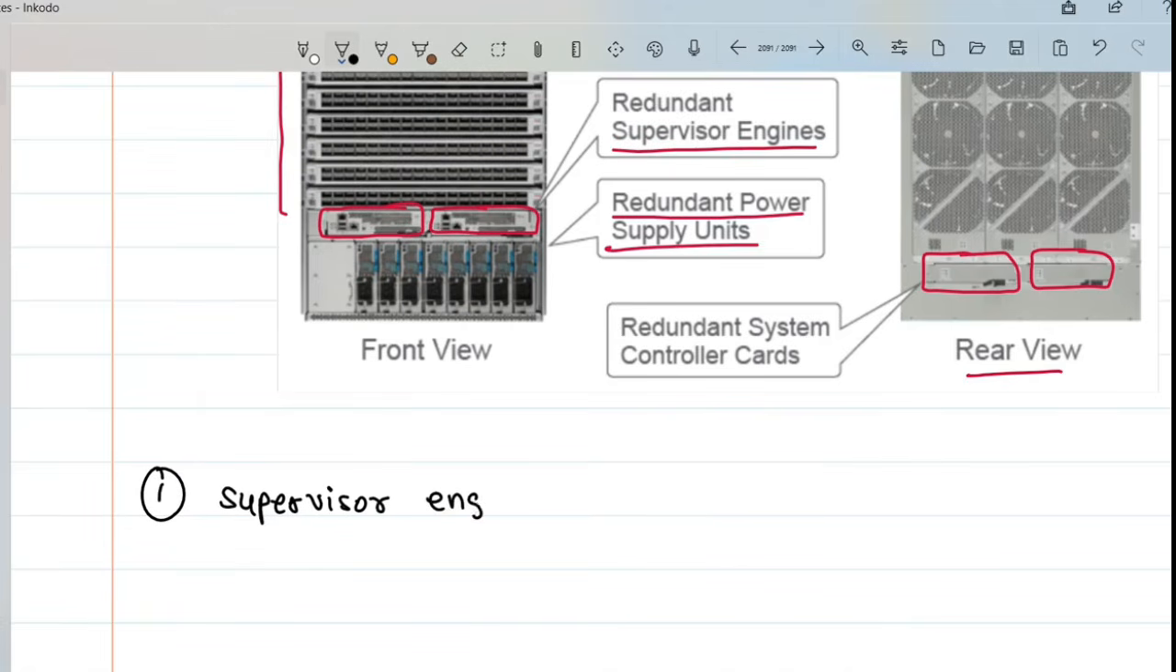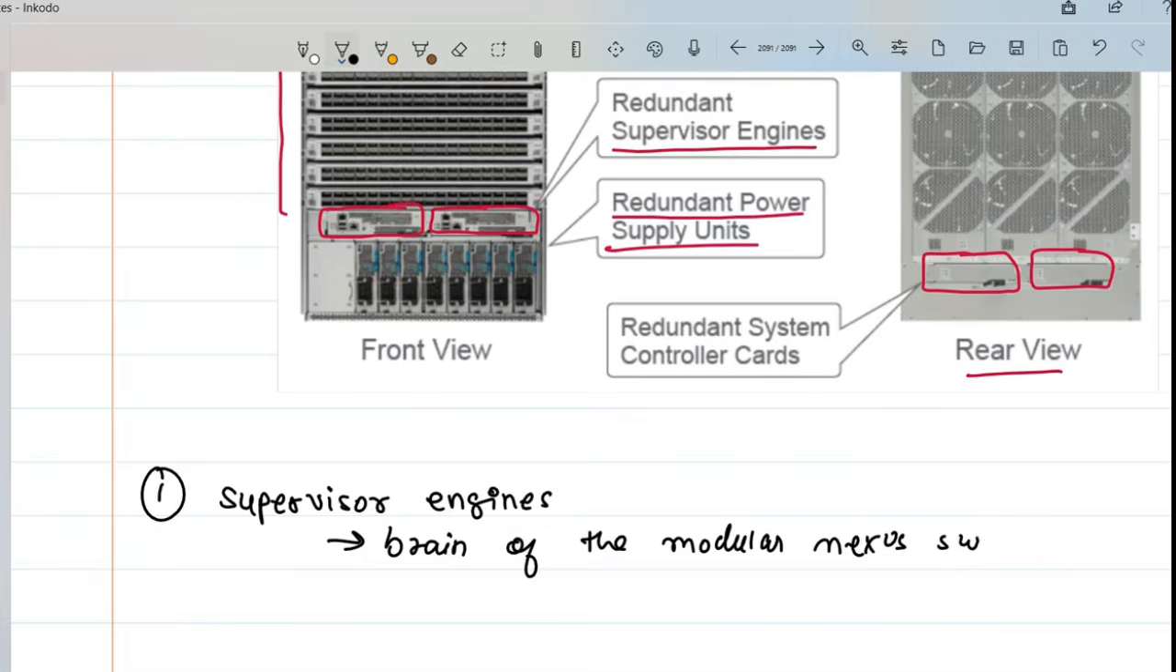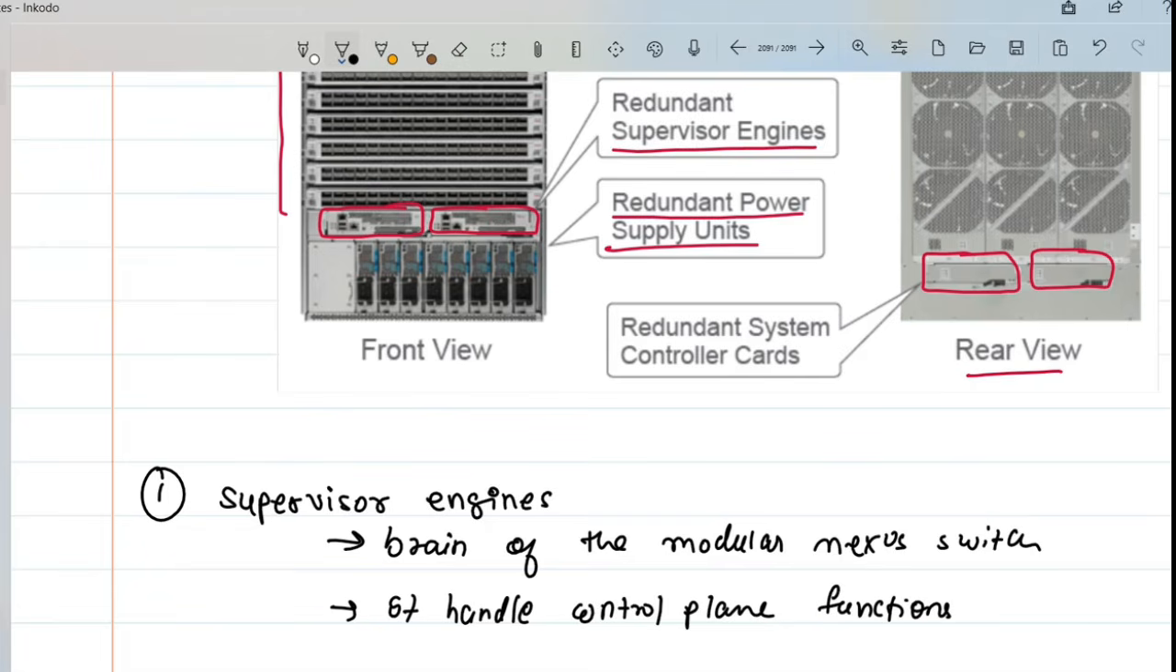Supervisor engine. Okay. The brain of the modular Nexus switch. It handles control plane functions. It manages the configuration, routing configuration, policies configuration and all.